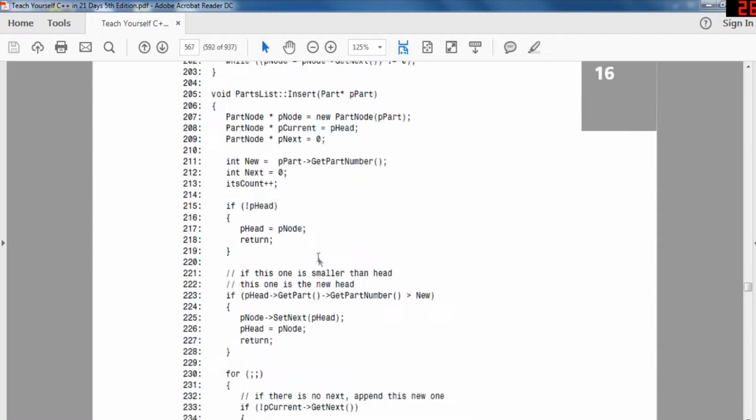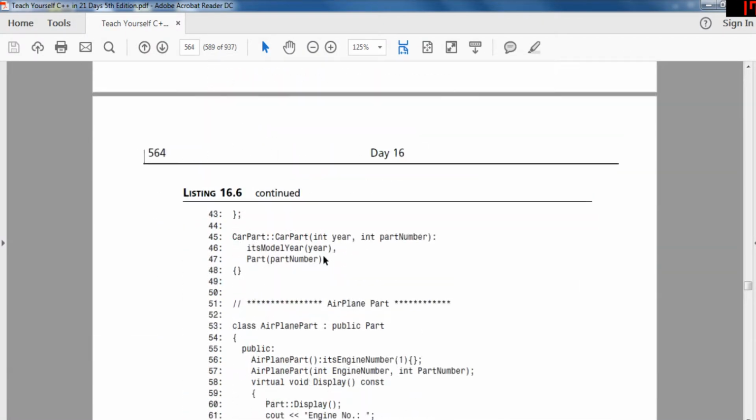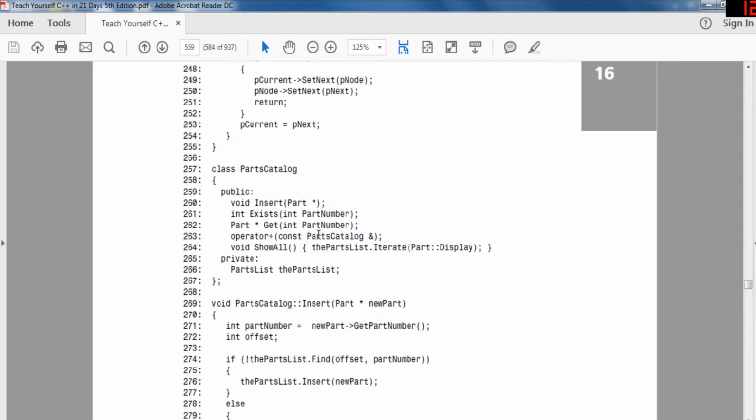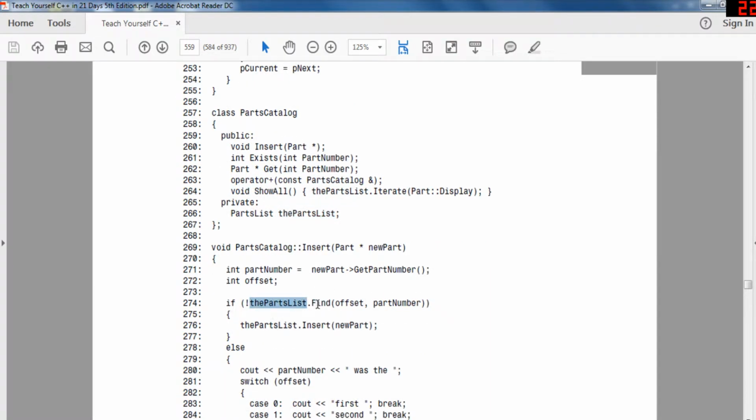Before, using aggregation, what they did was they had a separate instance variable for parts called the parts list. So what they had to do before was do the parts list dot find and then whatever function it is. And that kind of gets messy because a parts catalog doesn't really have a parts list. A catalog doesn't have a list. Okay, so that's why this implementation, it might work, but it's messy.